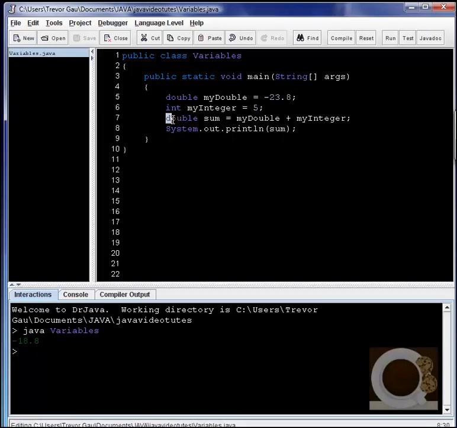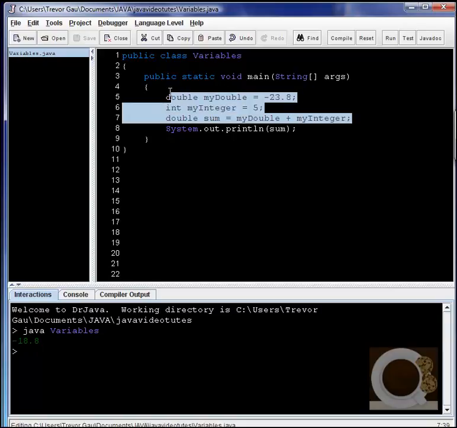So this double is able to be added to an integer, and it'll just give me a double in return. So that's why I specified this double variable sum is equal to my double plus my integer, even though my integer is an int data type. It can be added to this double data type. So let's quickly go over the other data types.